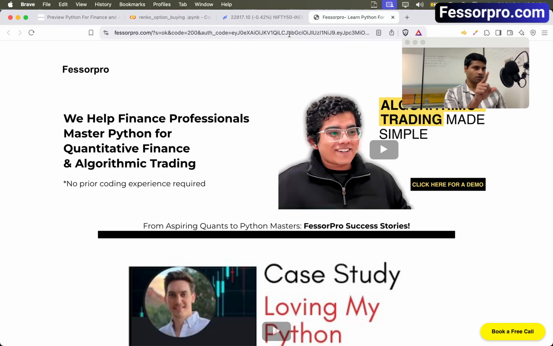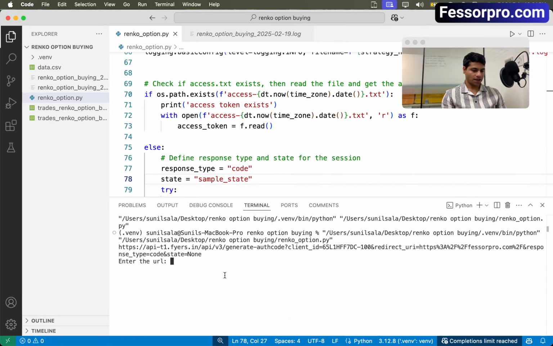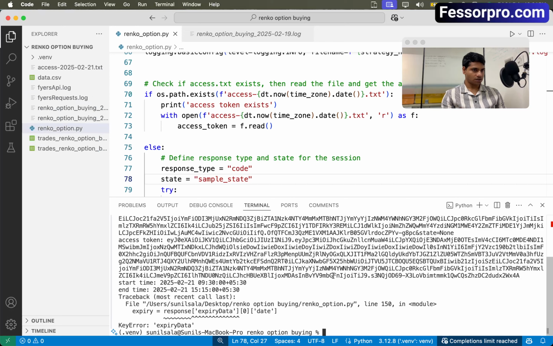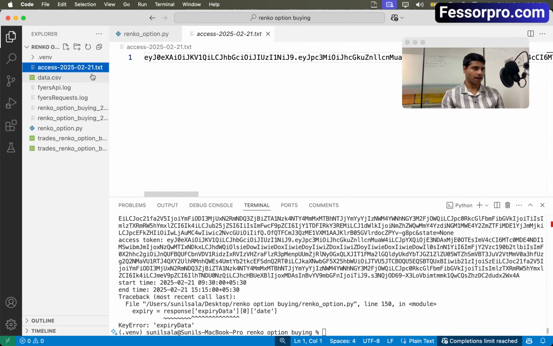Once you verify yourself, it will take you to the redirect URL. Just copy this link, the entire link you have to copy. Go to the terminal and paste it. Now, when you do this, what will happen? It is going to create an access file. So this is the file access 2025-02-21. So today's date is 21, that's why it's showing this date.